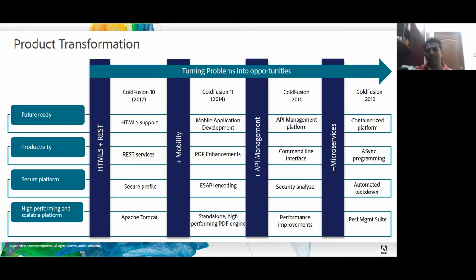The second one is around security. As you possibly know, there are more and more vulnerabilities being discovered every single day. So obviously our customers want to have a really secure platform on which they can run the business. So security continues to be the second need.